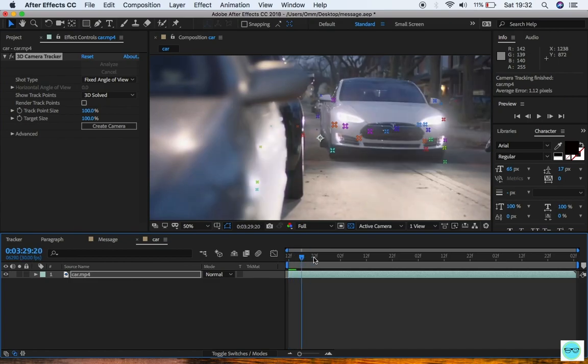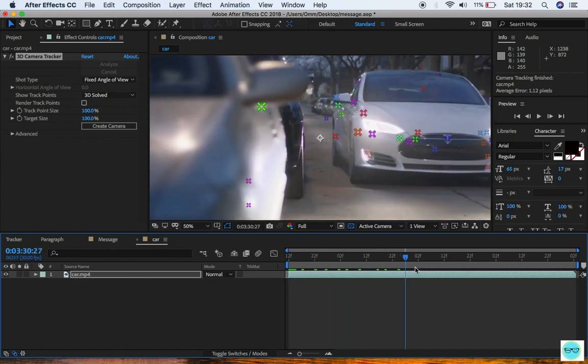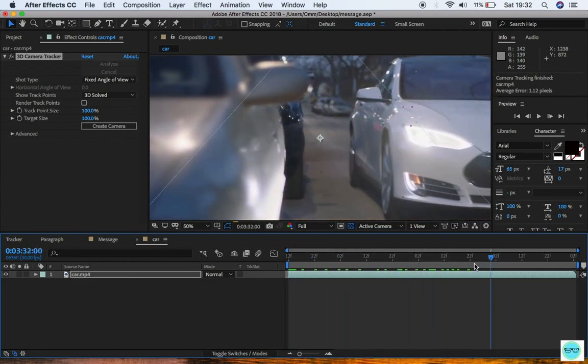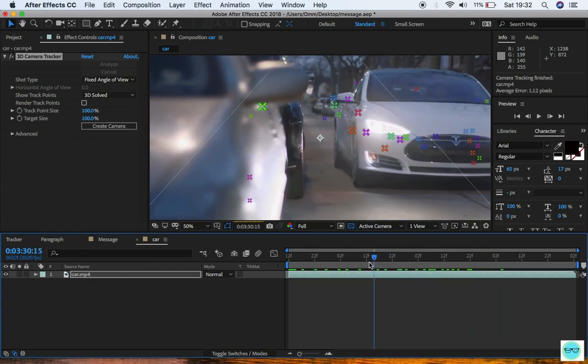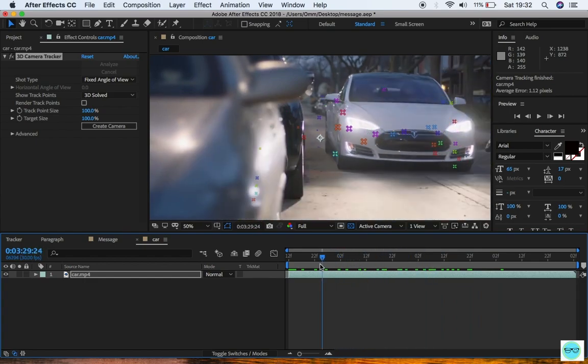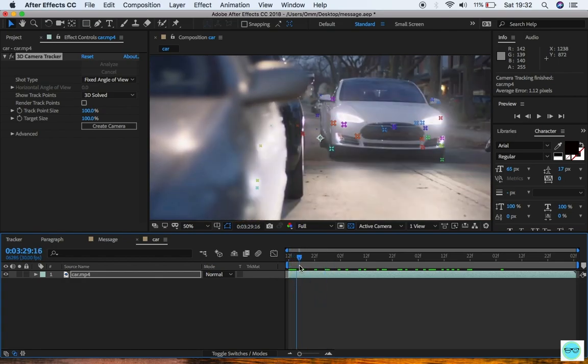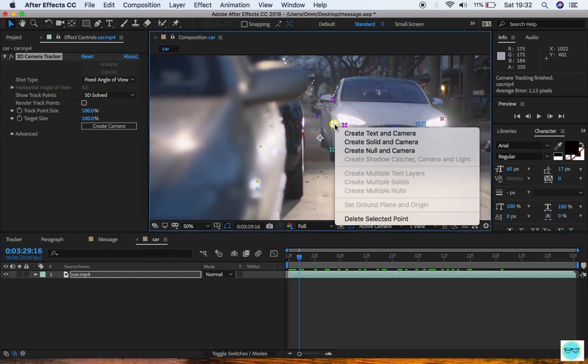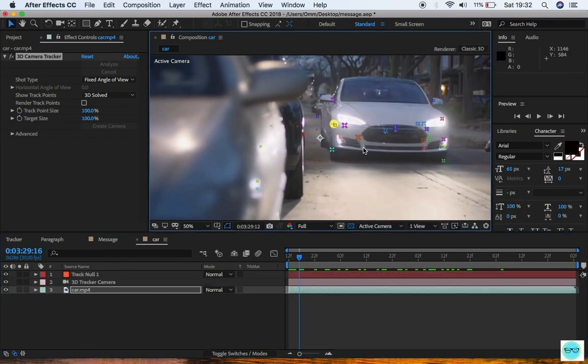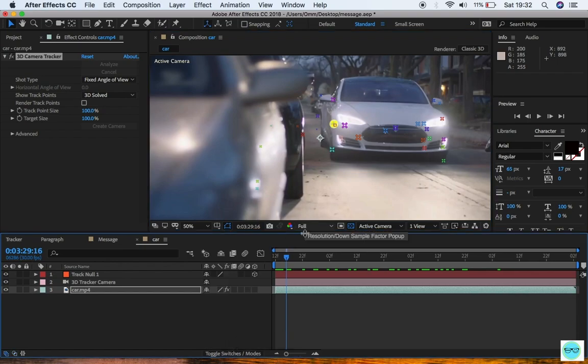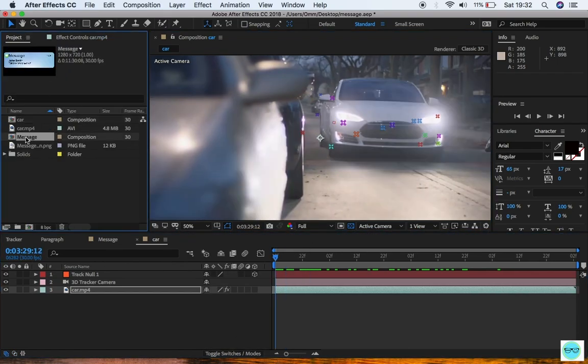Once completed, go to the effects control and you'll notice the 3D camera tracker has been applied. If you press play, you'll see the tracking points in the clip. You can use any of these points to track the message to. So here I'm going to select this track, right click on this and select create null and camera. This now creates a camera that follows the movement of the footage, whereas the null object keeps hold of the transform information. We can now bring the message into the comp.